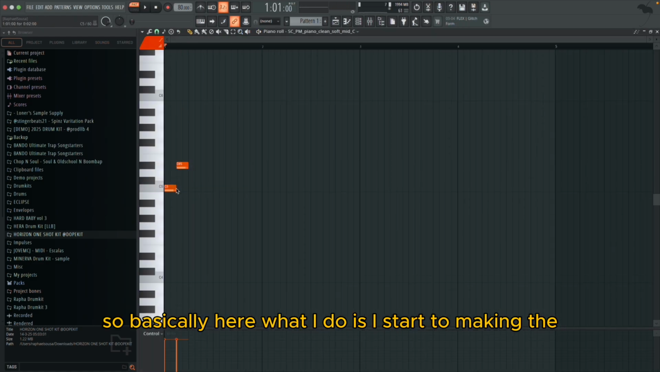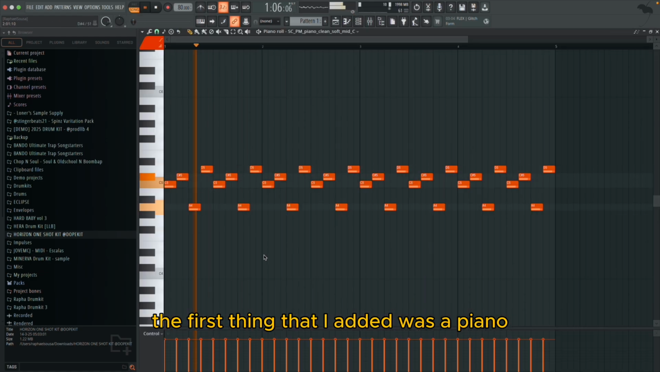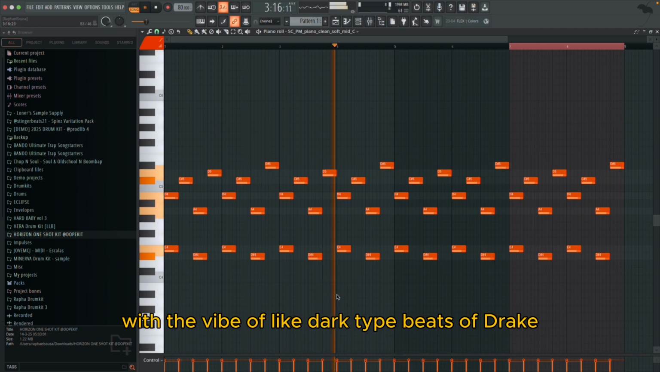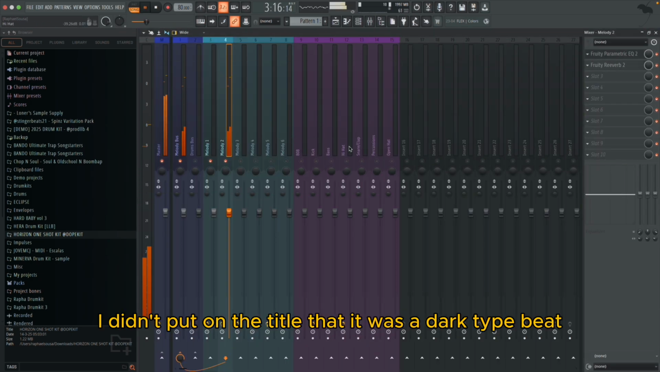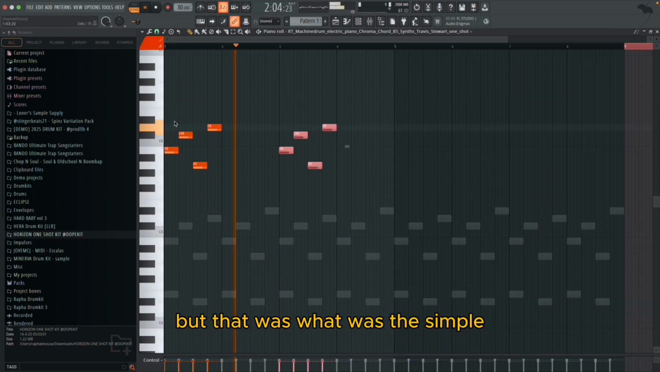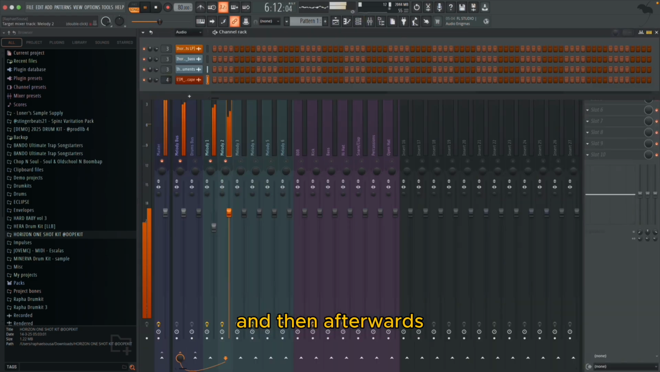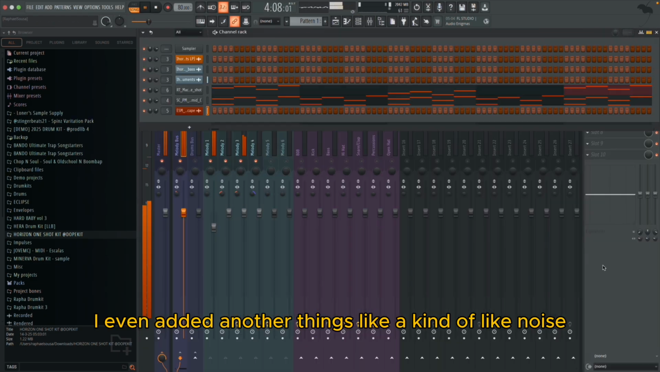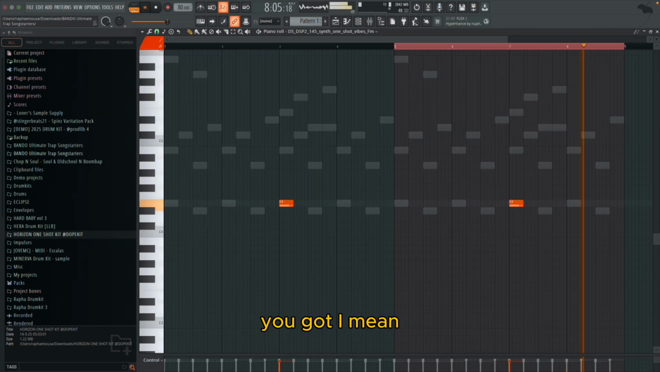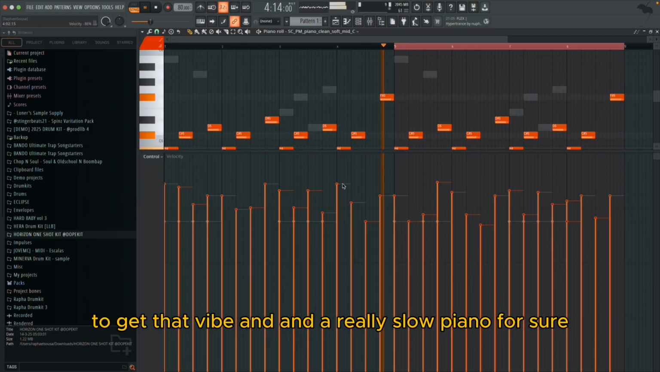So basically here what I do is I start making the rest of the melody. The first thing that I added was a piano. I think it really combines with the vibe of dark Drake type beats. You got what I mean? I didn't put in the title that it was a dark type beat, but that was what the Russian sample was asking for, you got what I mean? So that's what I did. And then afterwards, I even added other things like a kind of dark noise, and a couple of other extra things. But that piano really helped me to get that vibe, and a really slow piano for sure.